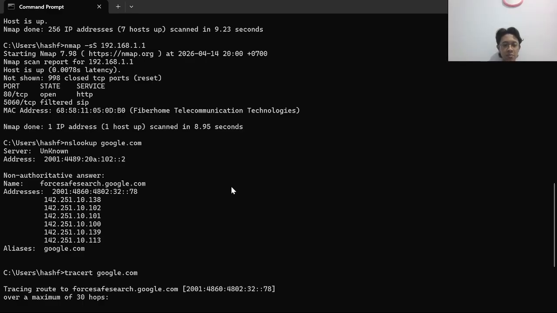After that, the step is DNS lookup. The DNS lookup I use to find the IP address of a domain. In this case, it is google.com. This tool translates the human readable domain name into its specific IP address, both for IPv4 and IPv6.